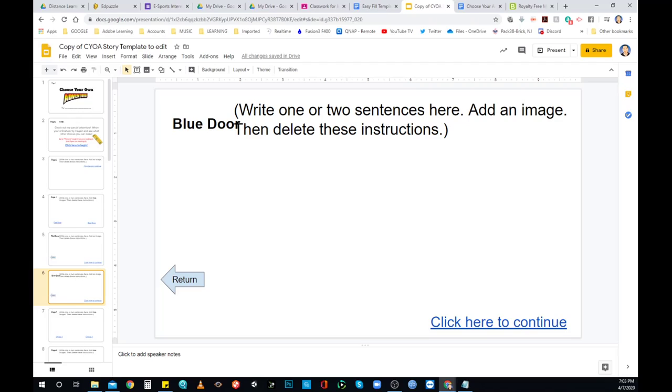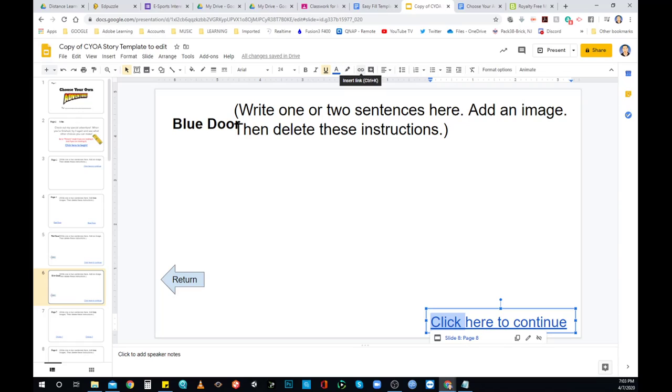So like I was saying, it's not hard to assign the links. You're just highlighting the text, and then you're inserting a link, you're making a hyperlink out of there, and you just have to make sure that your slides are kind of named correctly.